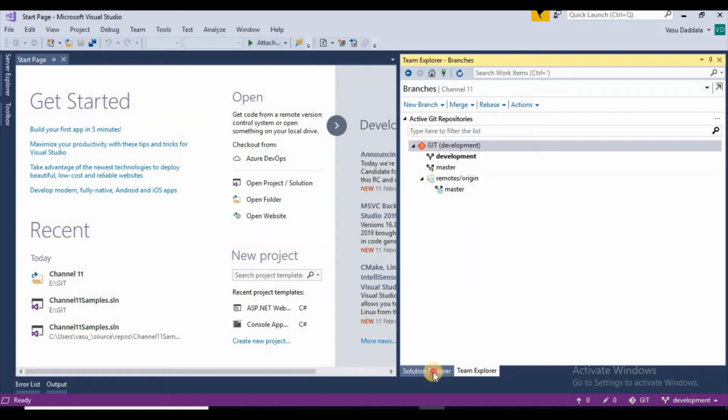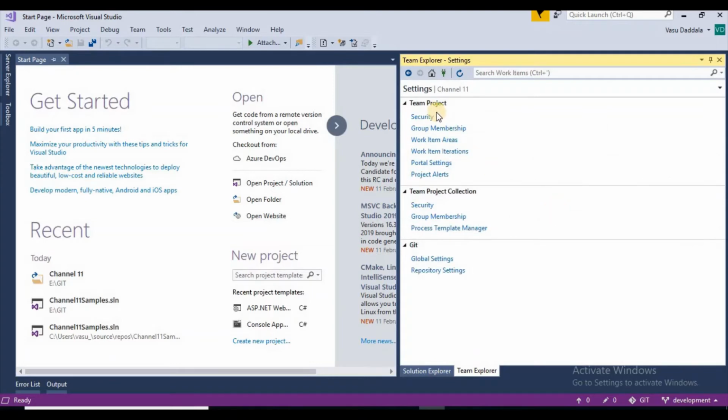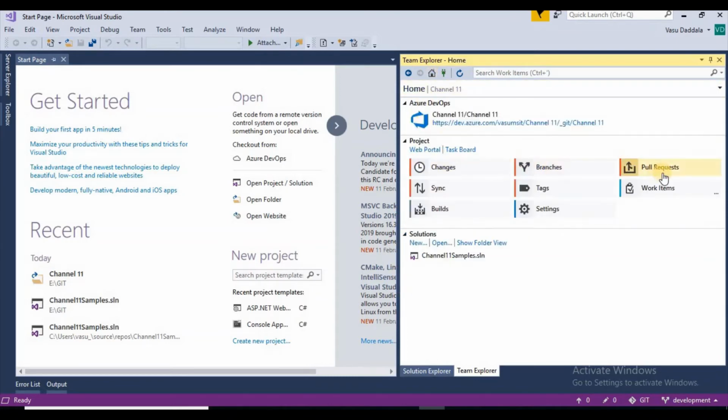To go to the solution, click the home icon at any time to go to the default view. So this is my default view. From here you can see project options, and you can create builds and project settings. Here we have team project settings, team project collection settings and git settings. From here you can create a new pull request and new branches, and if you have any work items you can add them here. You can sync from the master.